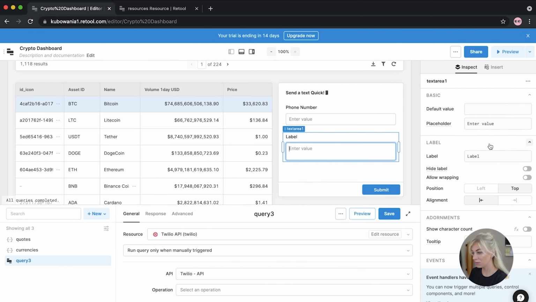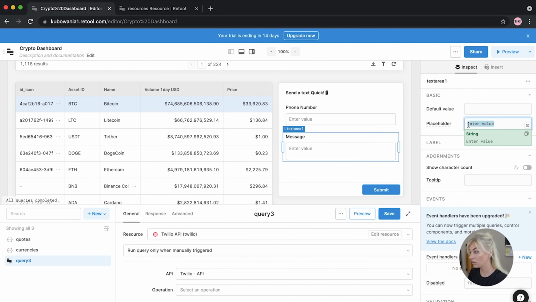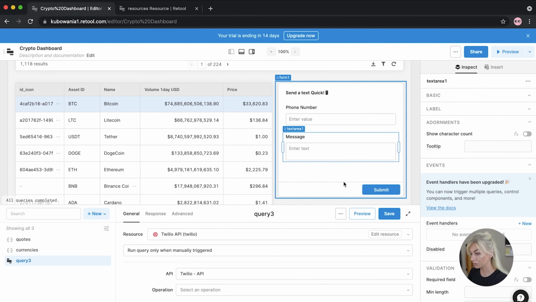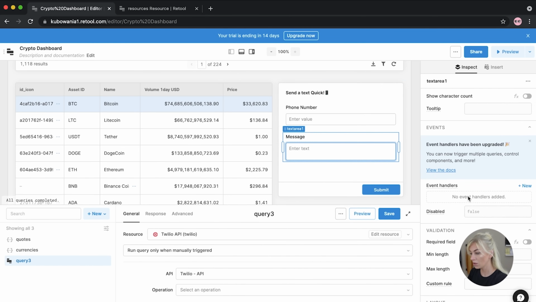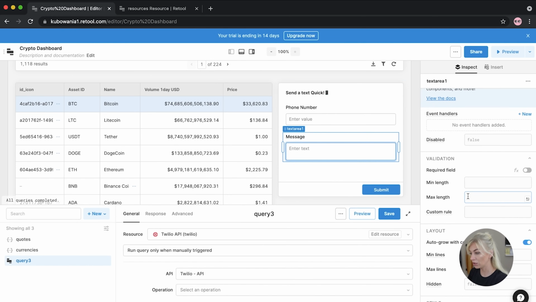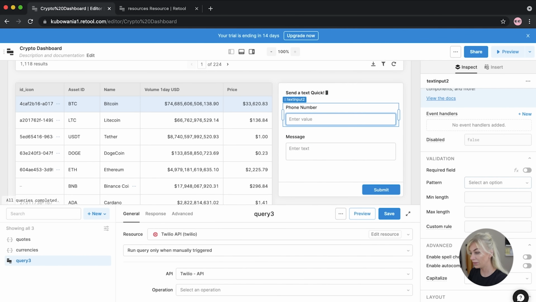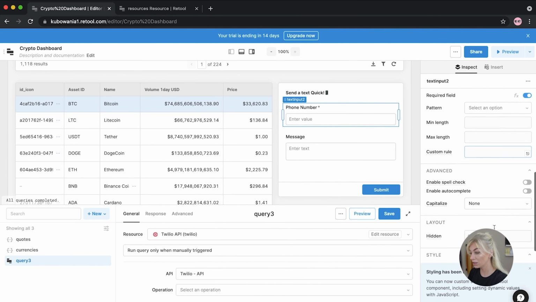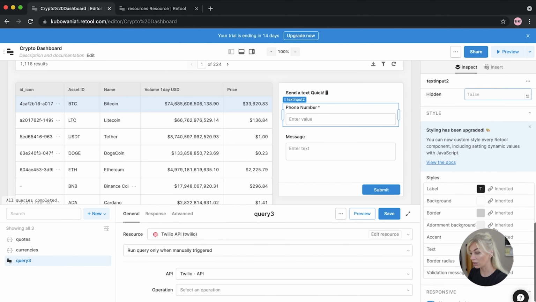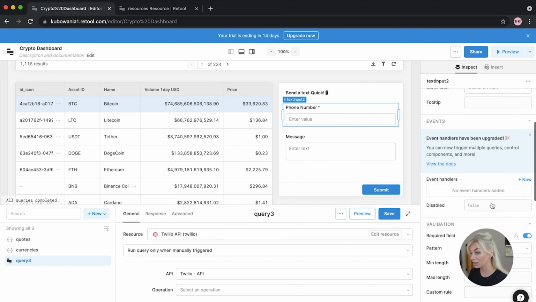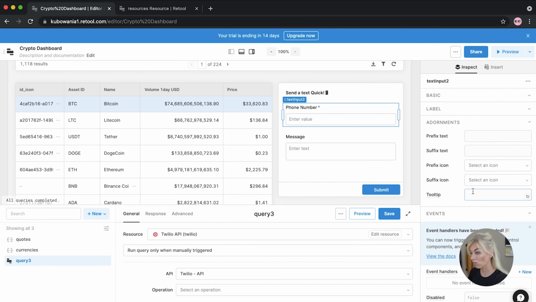And once again, let's maybe call this message. I can just spell message, and then enter value or enter text. It is up to you. Okay. So I think this is looking good. We can have this as a required field. So let's make this a required field. And then you can do a bunch of other stuff too, to really sort of personalize the whole thing.